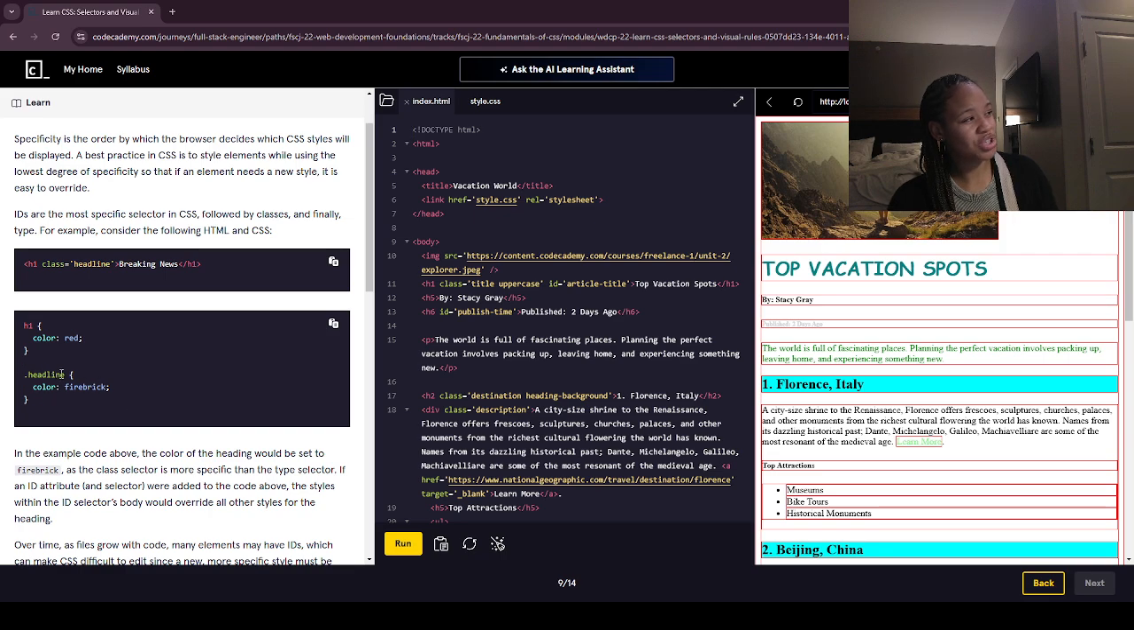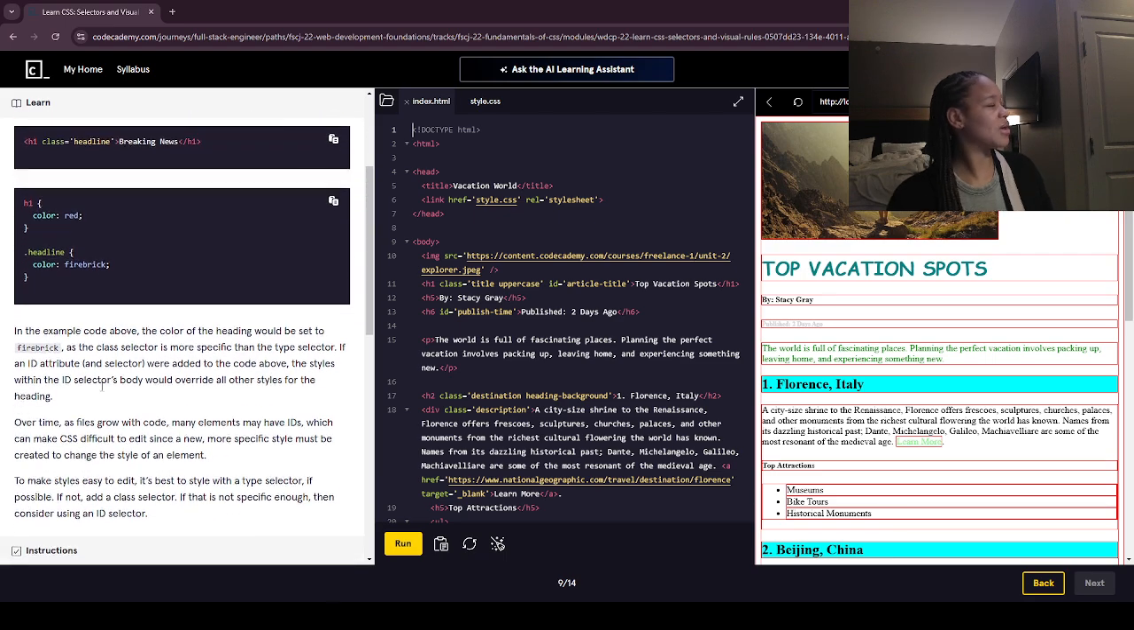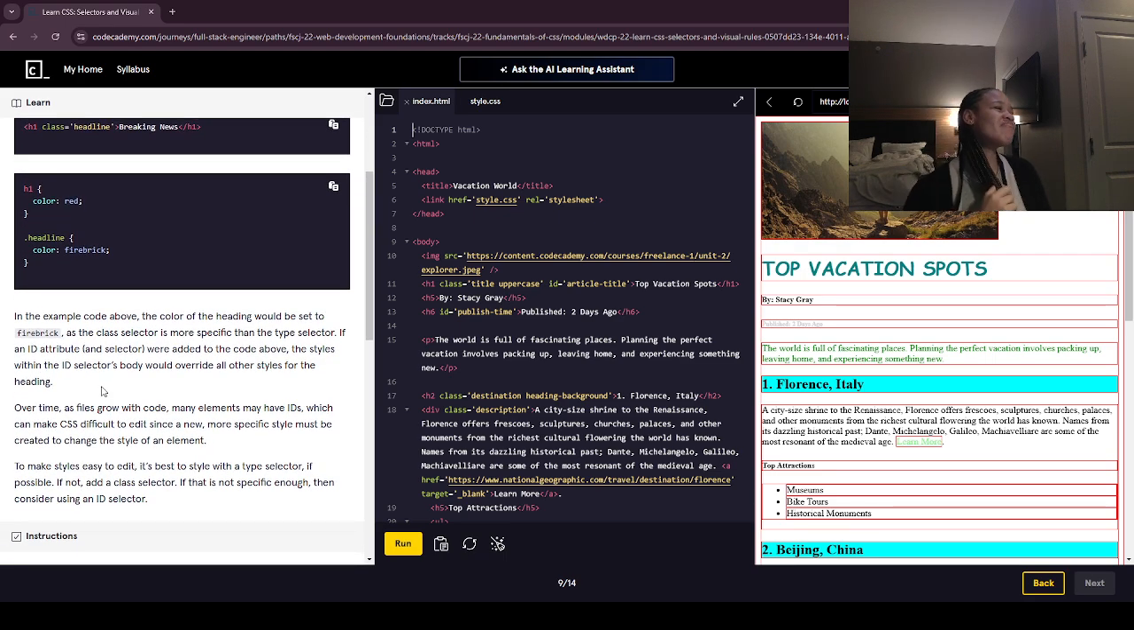You can also change the color to firebrick. Okay, let's see what this is saying. In the example code above, the color of the heading would be set to firebrick as the class selector is more specific than the type selector. If an ID attribute and selector were added to the code above, the styles within the ID selector's body would override all other styles for the heading.